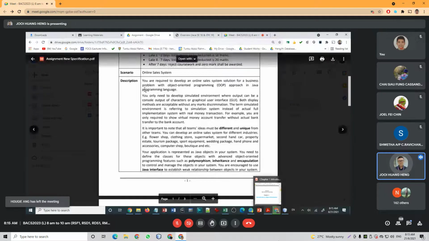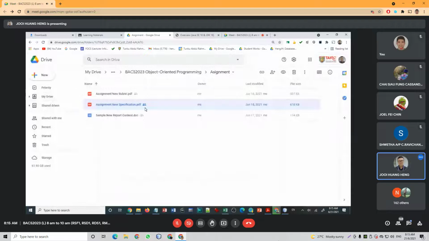I saw some of you already put the name, but the title is still not confirmed. Make sure within the same class you don't have the same title. Maybe I can go back to the Google Classroom there. Okay, go back. And this is the rubric.